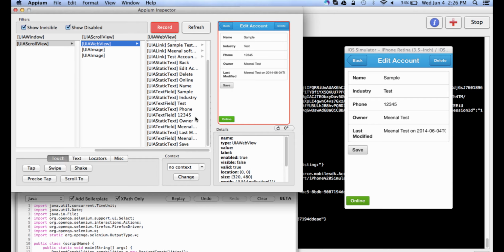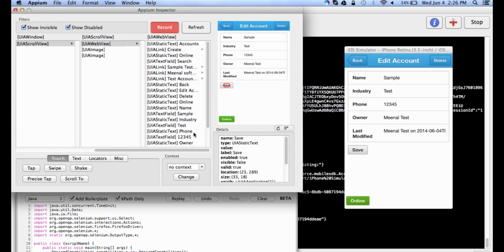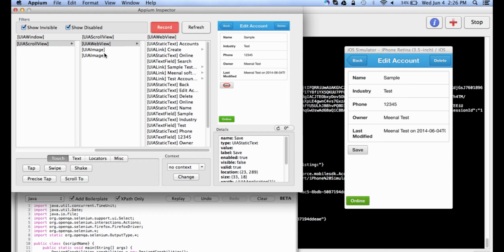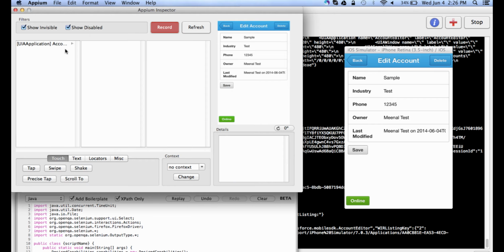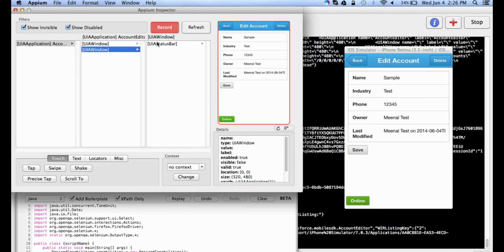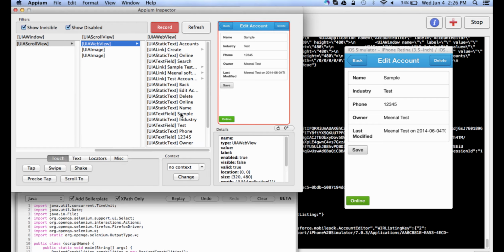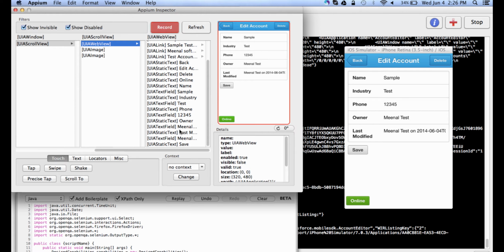And to save it back to Salesforce, now I select the save button, and then if I fire the tap event, it will save it back to Salesforce. So this is a very easy way to test all your CRUD operations using automated UI testing. So let me just go ahead and refresh it once, and let me just choose save, and then it will save it back to Salesforce.